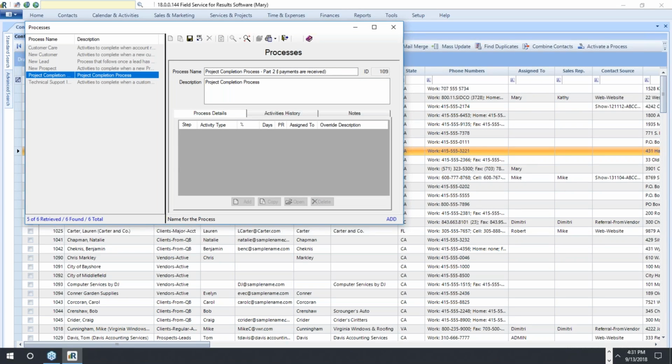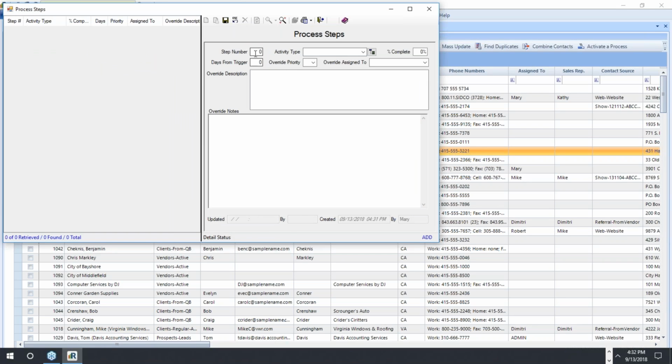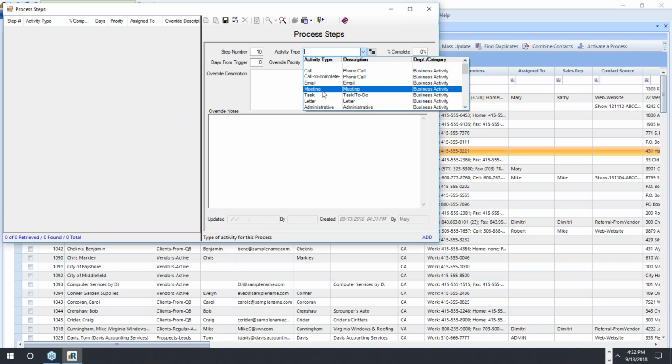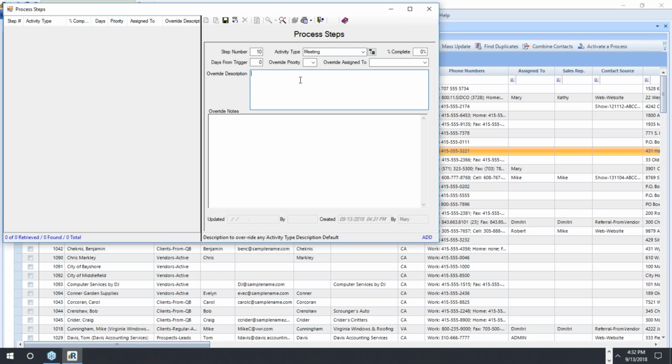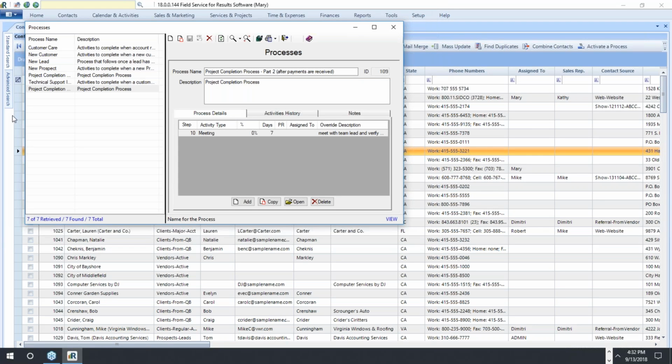And this is after payment is received. After payments are received, what we do up here is we simply add to that the meeting that we wanted. So there will be a step 10, we're going to go to a meeting, and this is the meeting we're going to have: meet with the team lead to verify the archive. It's going to be 7 days from whenever that final milestone is accomplished.